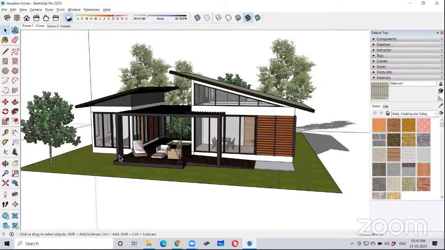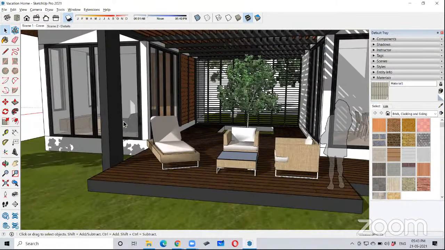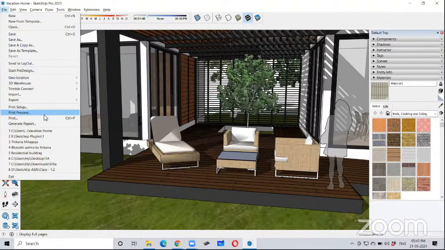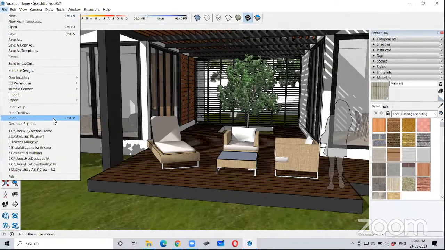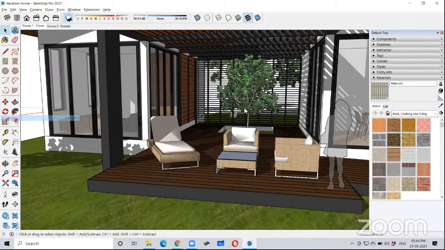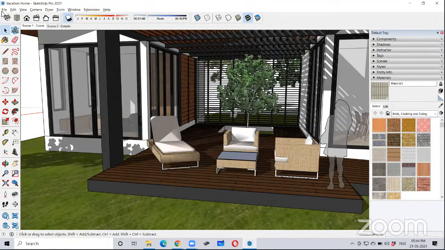Suppose you just want to print this sofa and you want to confirm before sending it for print, whether the sofa has come or not. Then just go to file and click print preview, and it will show you a preview of whatever you want to print. Then we have print. By clicking here, something like this will come, and then you can give it for printing.